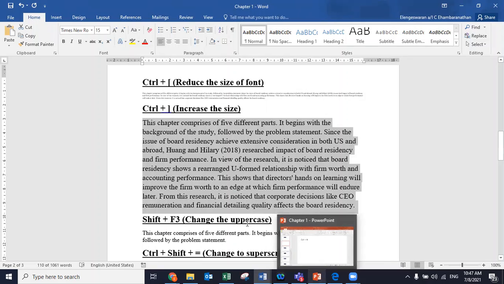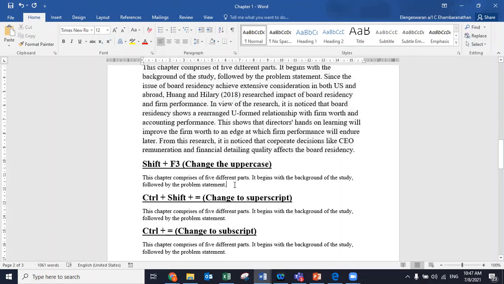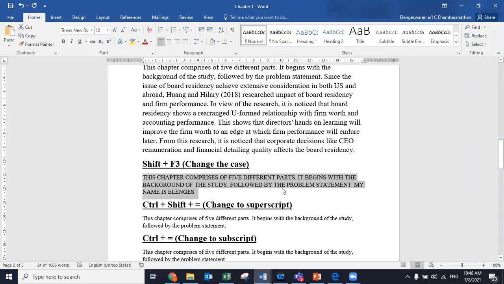Now Shift F3. In typing and in Excel, we do make mistakes. Sometimes my name, maybe I change this to Langes. You notice there's an error over here when you are writing a sentence. So you can press Shift F3 to change the case. This will be in uppercase.